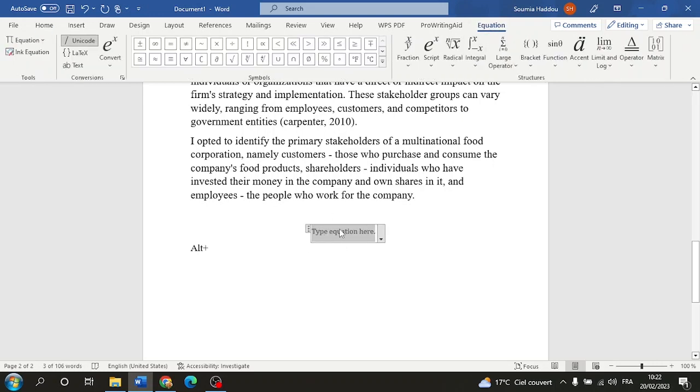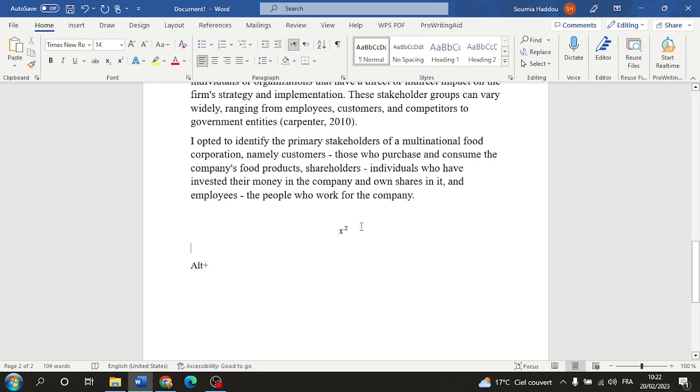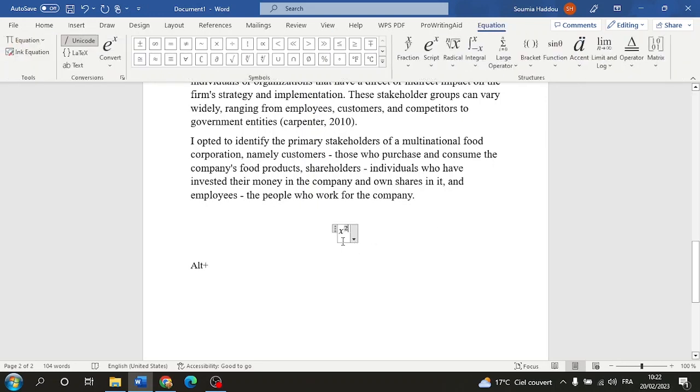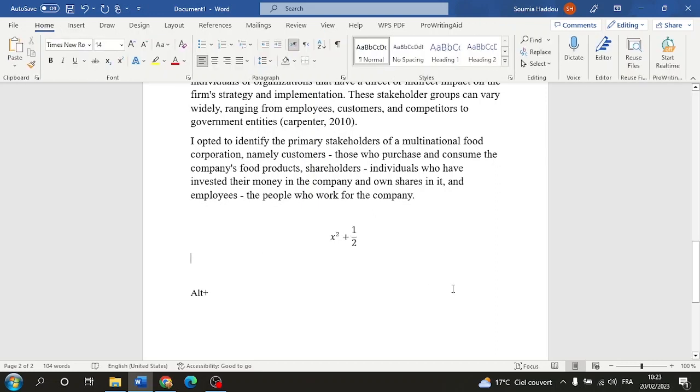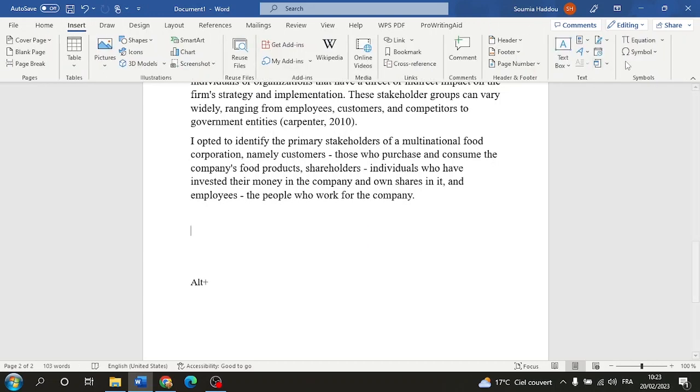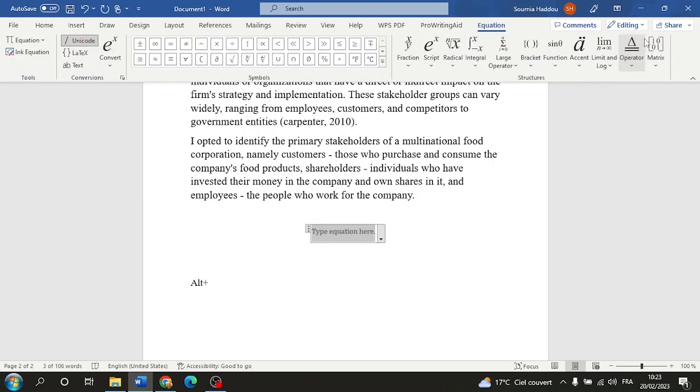You can, for example, just type x power 2 and click enter, and it's gonna be converted to an equation format. And for example, you can do like this, plus 1 divided by 2. And you see, so beautiful, so great. Actually, there is a lot of stuff here for equations, but I'm not gonna show you everything. I'm gonna do equations in a separate video.